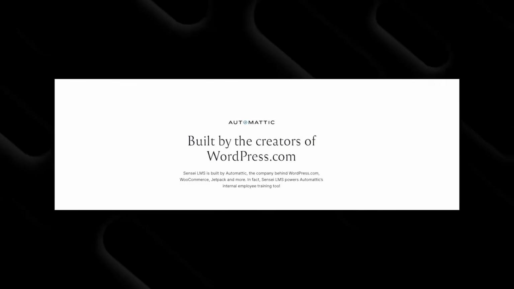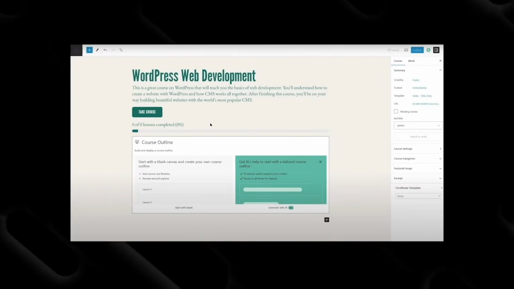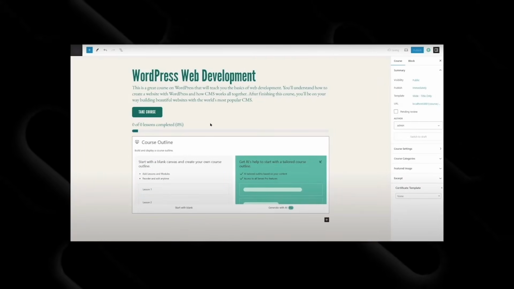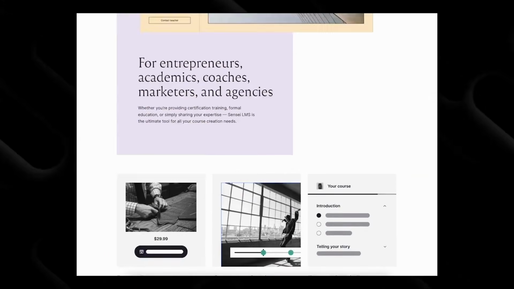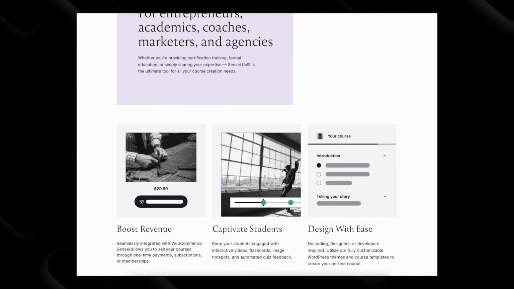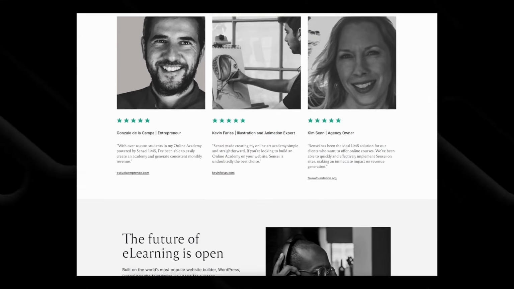Sensei LMS. Let's kick things off with Sensei LMS, which is built by Automattic, the folks behind WordPress.com and WooCommerce. If you're already used to the block editor, you'll feel comfortable right away. Setting up a course is quick, and because the plugin is lightweight by design, it runs smoothly. But the issue is that simplicity has its limits. Sensei handles lessons, course completions, and WooCommerce payments. But the moment you need advanced quizzes, memberships, or detailed reporting, you'll hit a ceiling pretty quickly.